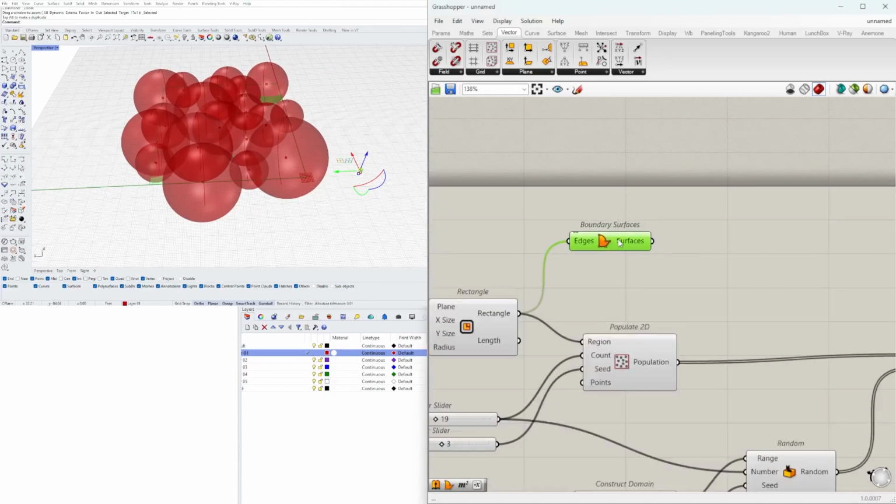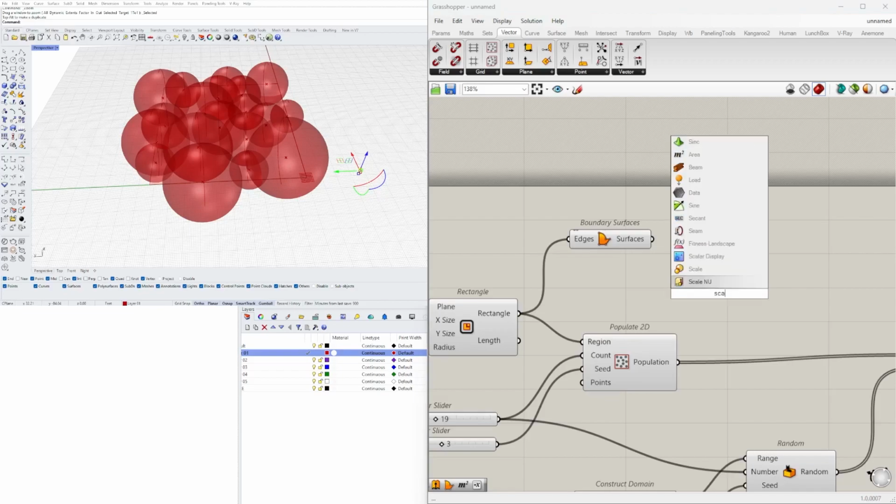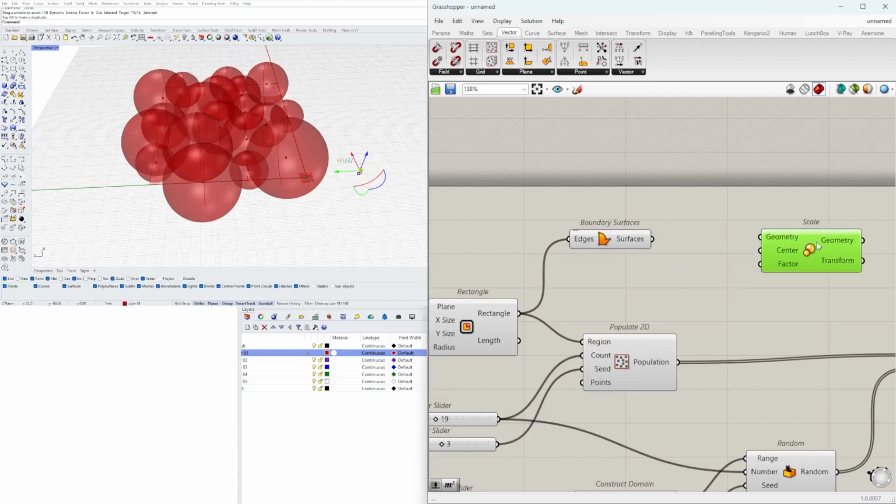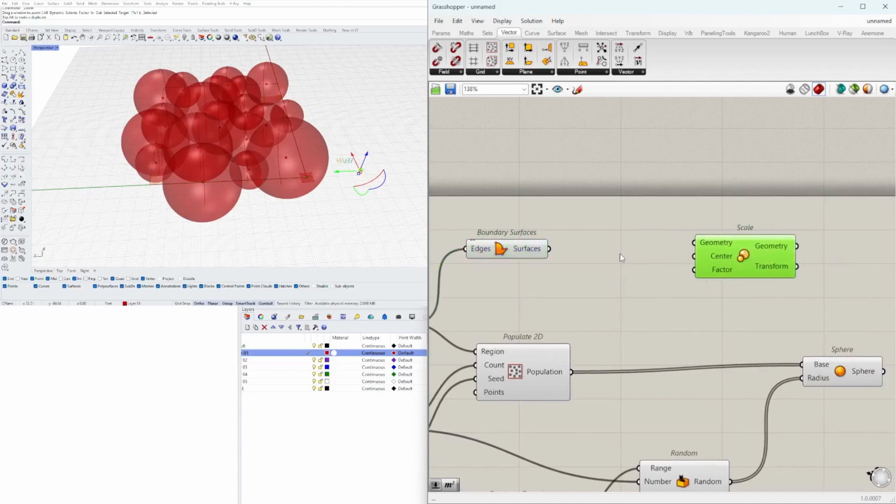Now we're going to take this, and there are different ways of doing this. So this is just one of the techniques that I like to use. Basically, scaling this surface relative to its center point.